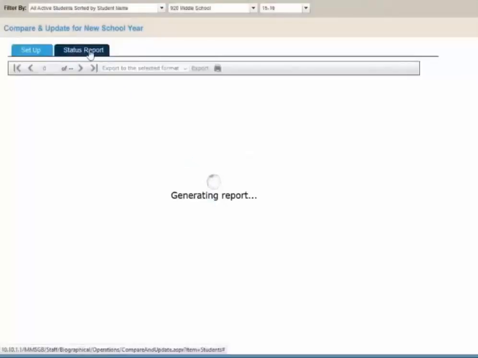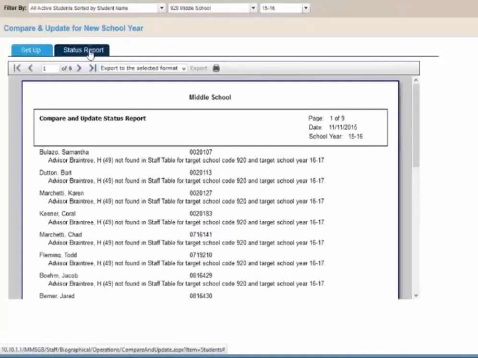Now this time, there was information that resulted in the status report coming up for me. So at this point, it's letting me know that this teacher or this advisor was not found in the staff table in my target year. So that person might not be there, and I might need to go and change that, but it's going to give me that information so I know what's going on. And I only come to the status report if there is a problem. If everything was fine going from one year to the other, it's not going to tell me.